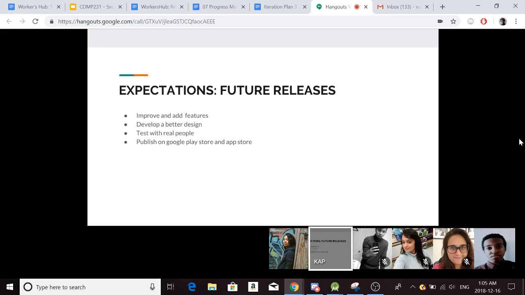Test with real people. Okay, so since the beginning of our implementation, only the developers have tested our application. We are planning to release a beta to the public to get feedback from testers to help us improve the features of our application even further. And lastly, after doing the expected release, we are planning to publish our application on Google Play or any available app store.